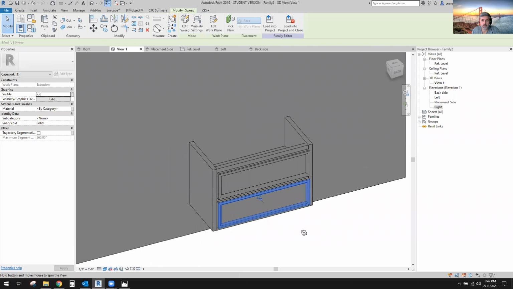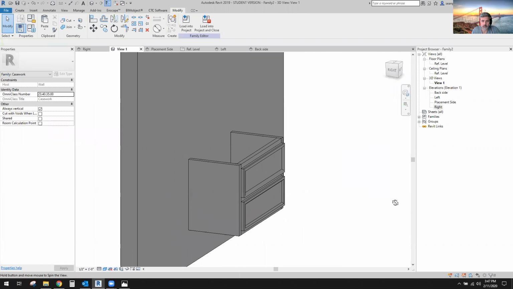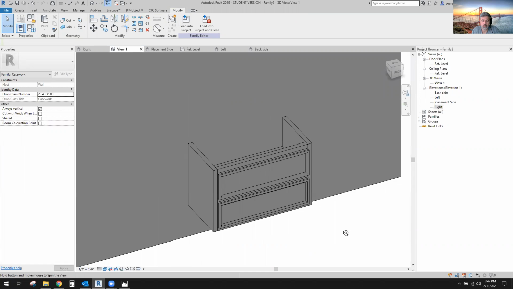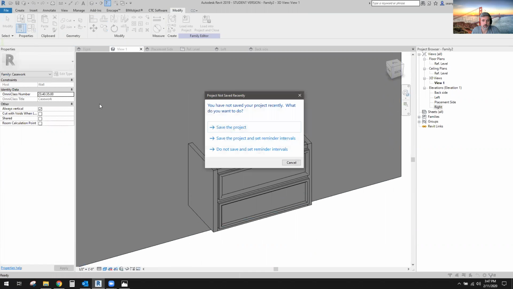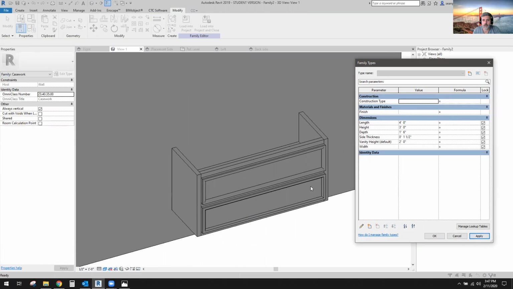So now the thing to do is to test it out and see if we can stretch it in any direction and make sure that it is moving properly. So let's work up here. That message was asking me if I wanted to save the project, and I'm not interested in doing that right now. Let me try the length of it. Let's put it at 4 feet. Click apply. All right, look, and the profile stretches along with it as it's supposed to.